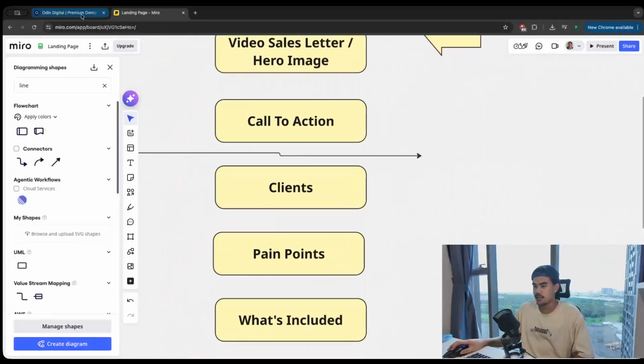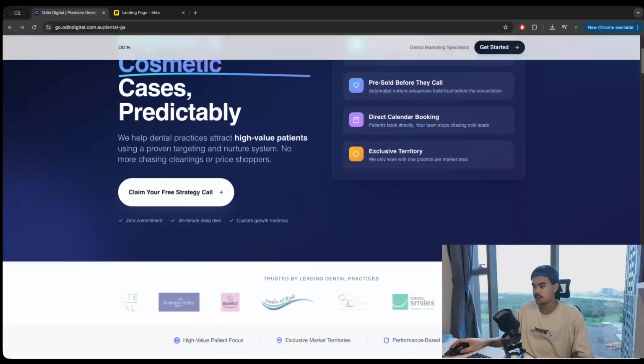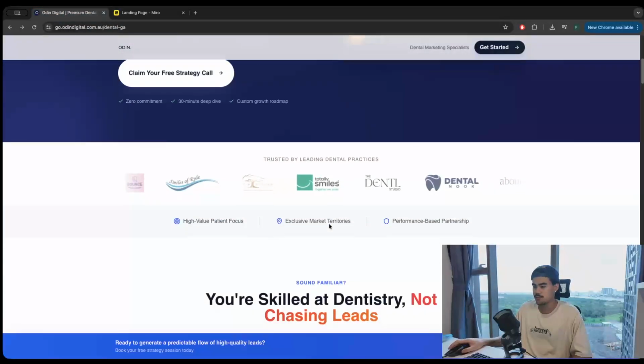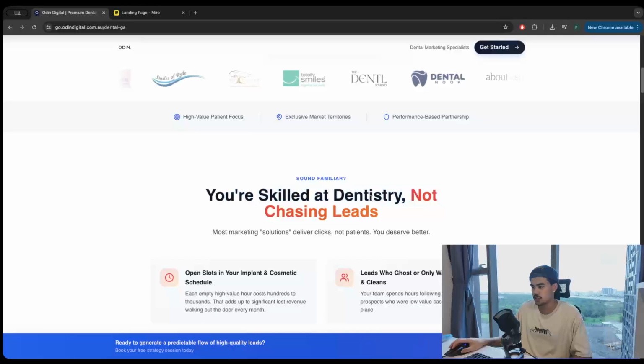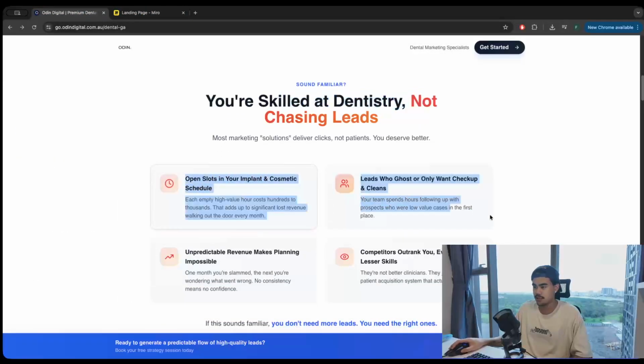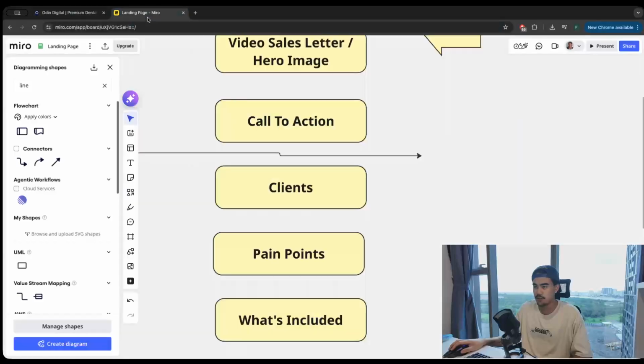Next is clients, right? As you can see here, I have a bunch of my clients. And then, it's pretty self-explanatory. If you're doing like business to consumer, then you would put any faces, any photos of clients, any reviews, anything like that, right? And then next is pain points. So, sound familiar, your skill at dentistry, not chasing leads. So this would be pain points of your existing clients, right? Like, does this sound familiar?